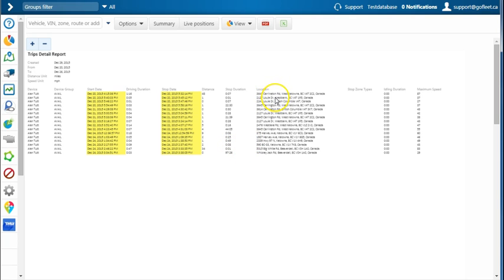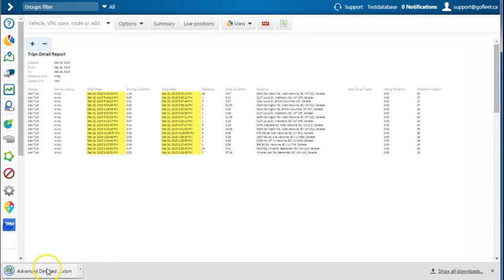Let's say I'm interested in downloading this report. I click on the Excel icon at the top, and the report gets downloaded as an Excel sheet, and I can take it from there and email it to anyone. Or the other option is I can download the report in a PDF format, and I can also share that with everyone else as well.